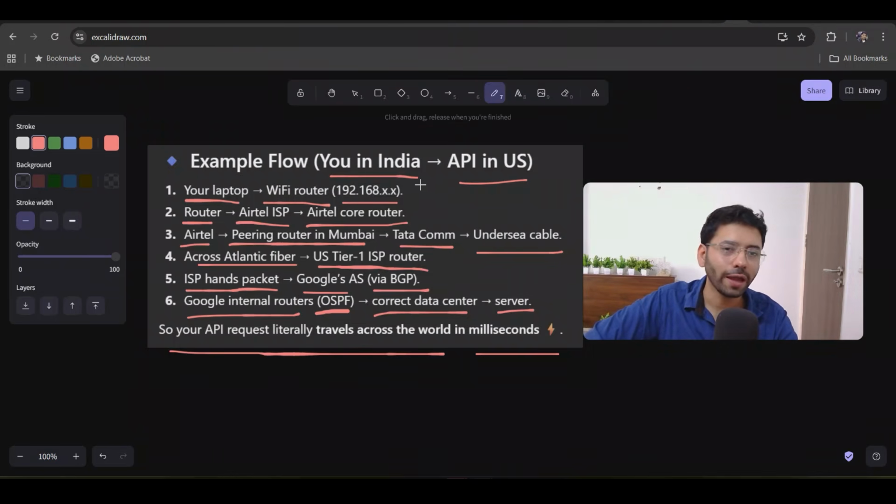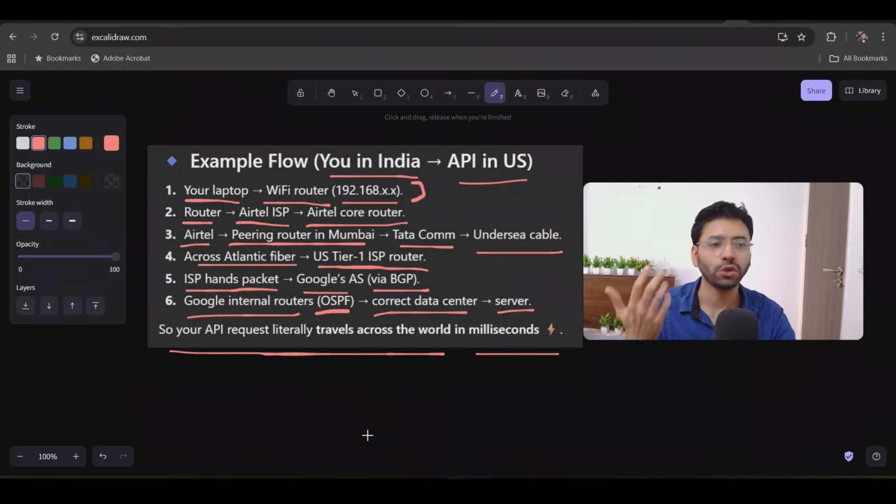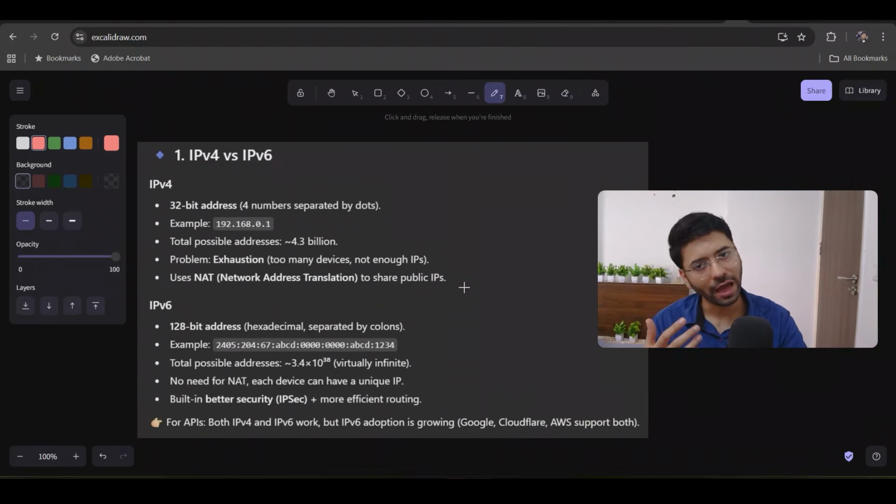Right now, I've talked about IP addresses a lot, and here you can also see 192.168.something.something. Let me just give you a brief about that. This is an example of IPv4, whereas nowadays we also have IPv6. Let me take a minute to define both of these so that you get more clarity. So there you go, here is IPv4 versus IPv6.